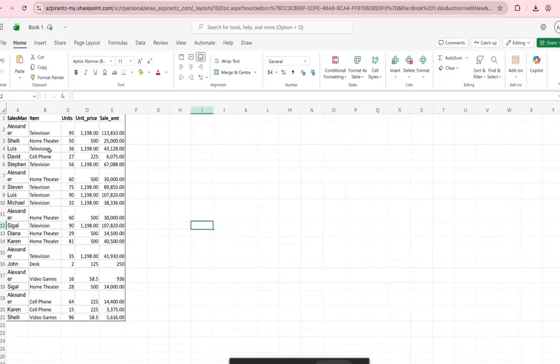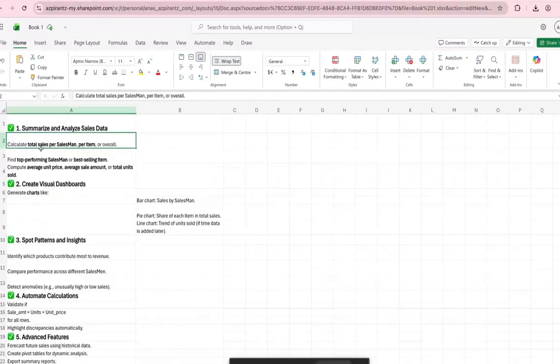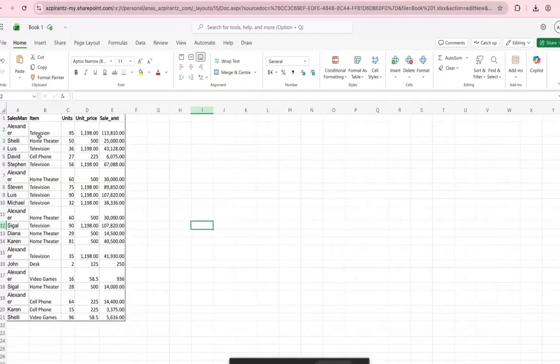Let's say I have a question here. The question is simple: calculate the total sales per salesman per item overall. So what I have to do first is sort the salespersons out from here, and then sum by salesperson, which is a normal process I can do, or I can make a pivot table for that.